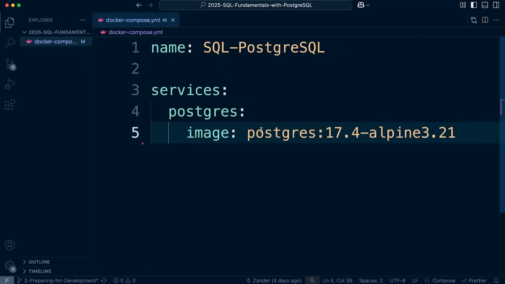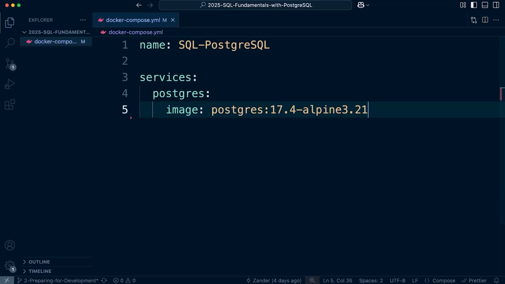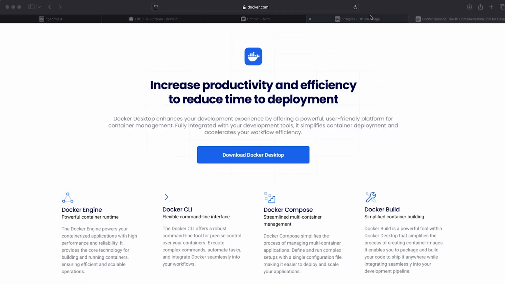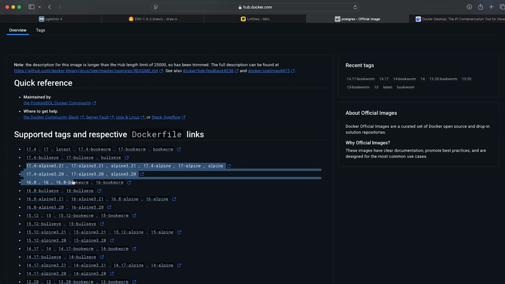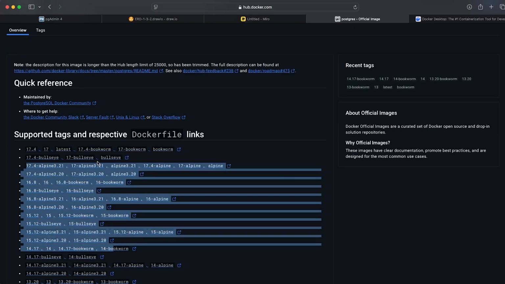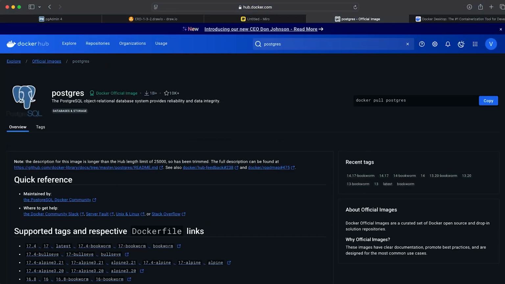You don't have to match it exactly. You will find that earlier or later versions will still work in this course. If you head over to the Postgres official image, you can see we're just simply matching one of these images that exist, and we've selected the latest version of Alpine as of recording this tutorial.